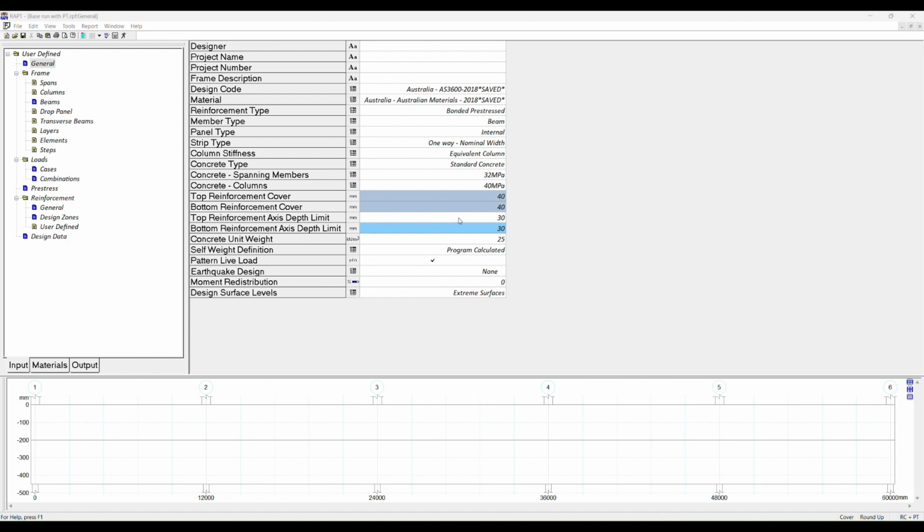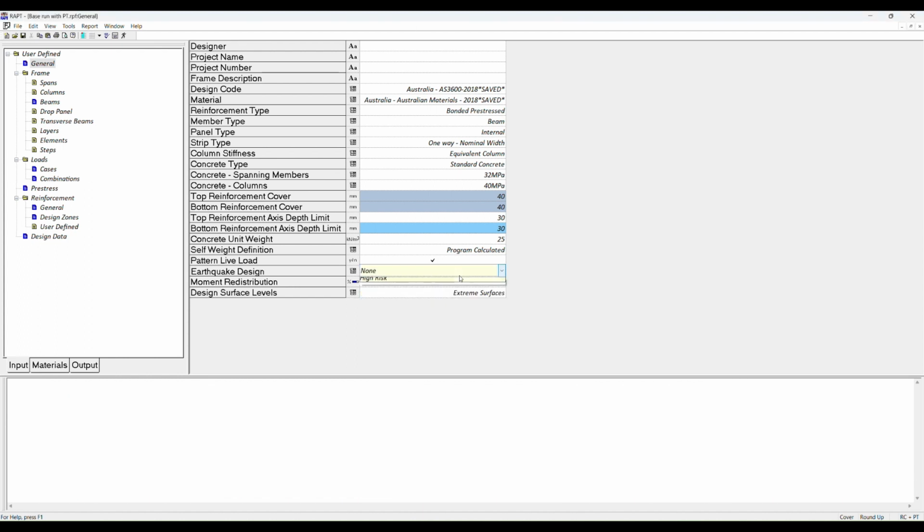the options there are based on Eurocode. So whether you have a moderate risk or high risk, those definitions are found in Eurocode. That does not put in the earthquake loads. That just tells RAPT how much ductility you'll need, but you must put in your own earthquake loads from your own lateral analysis.